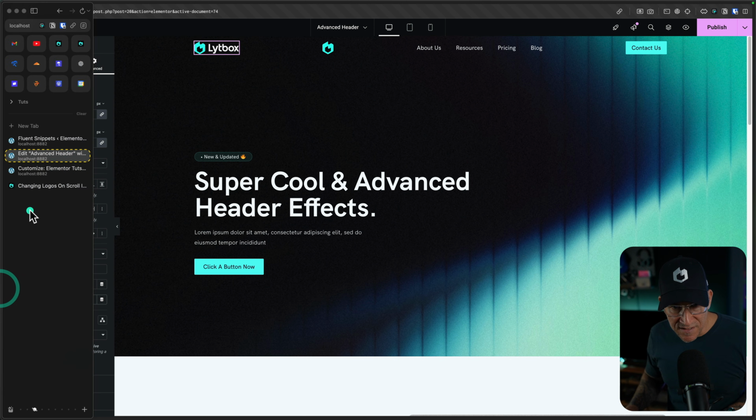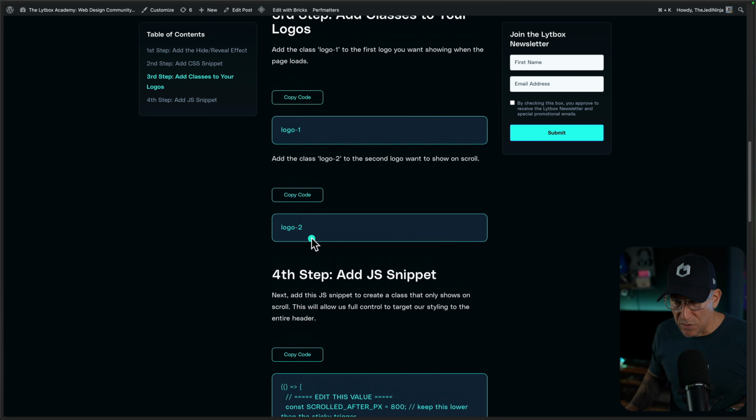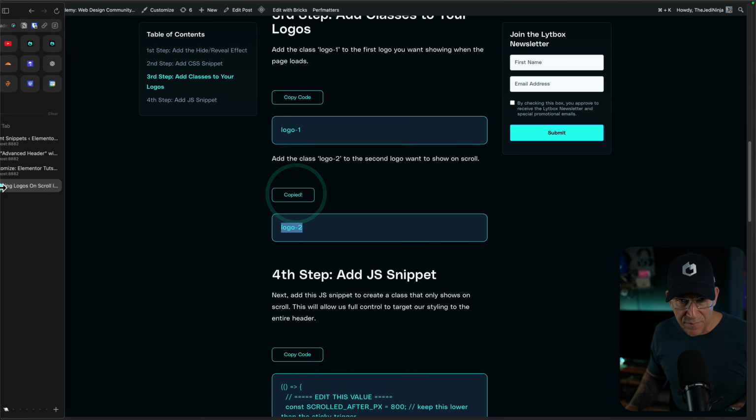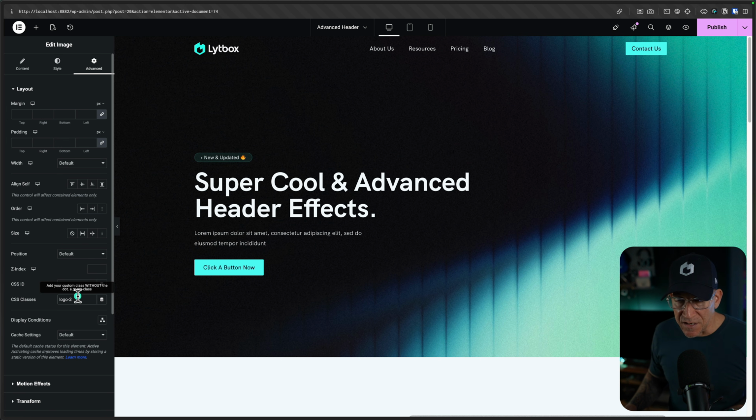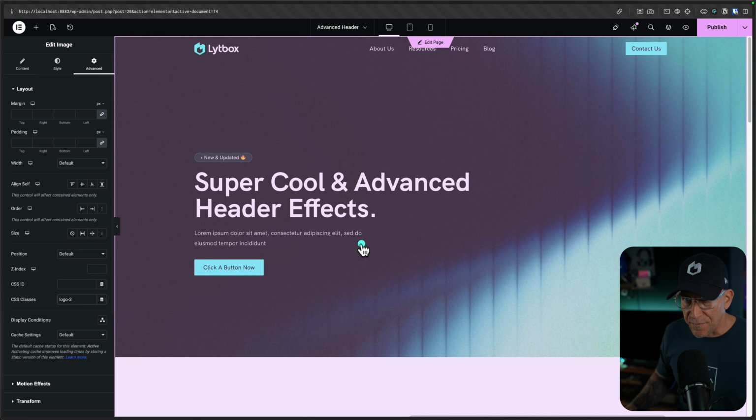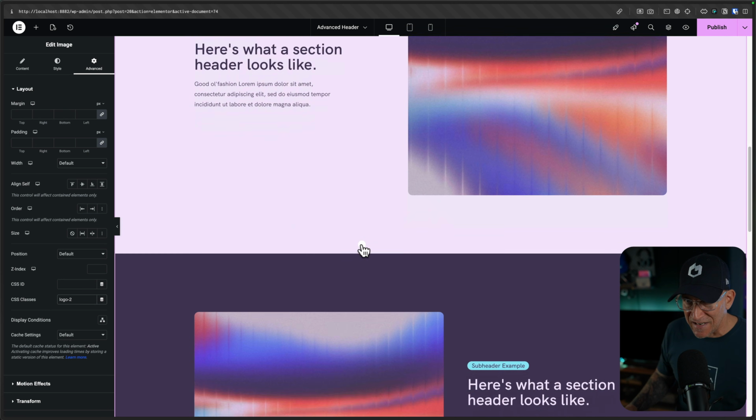Now the next class is going to be very simple, logo-2. We're going to copy that. We are going to give that class over here in our CSS classes, and you're going to see it disappears right away. If it didn't disappear, just refresh your page. And this is a good indication that it is working.